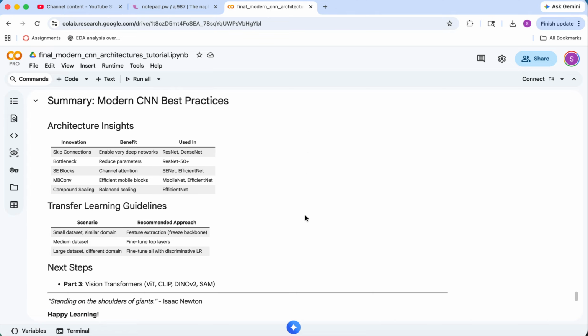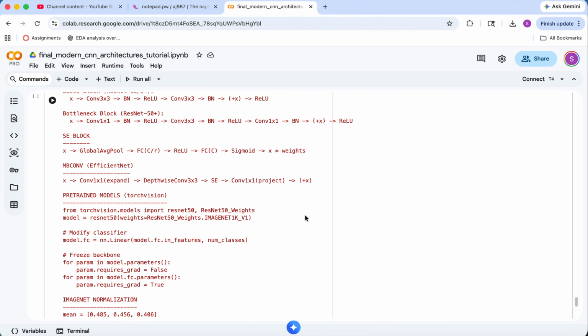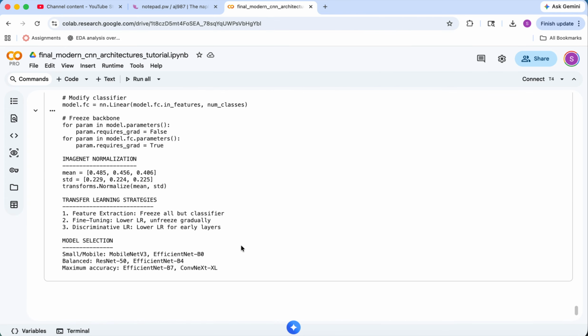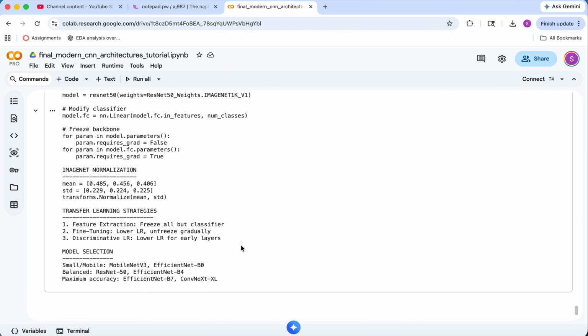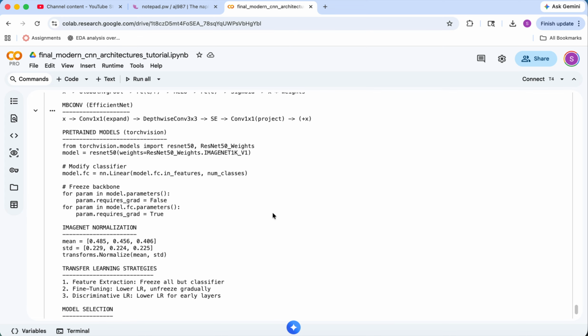At the last cell, finally, we print out a handy modern CNN cheat sheet containing the architectural structure of these advanced blocks. The text output gives you a quick text-based reference for building residual, SE and MBConv blocks in our own projects. So that's it with this Colab demo.